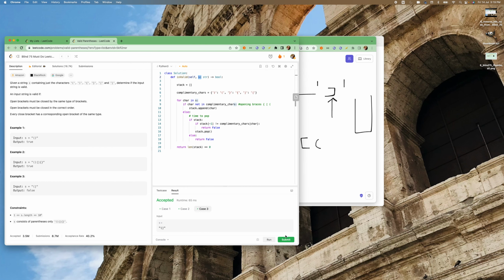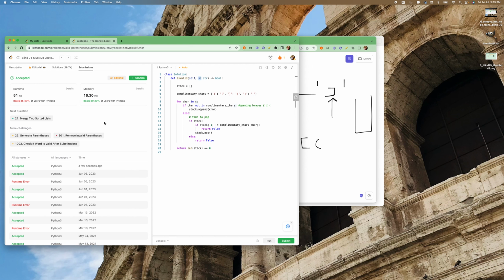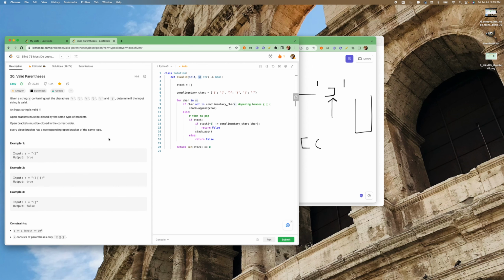Let's try submitting it to see whether we are passing all the test cases or not. Yeah, so that's it, guys. This is the end of this problem, which is valid parenthesis. It's an easy one, and I hope you understood this, and see you soon with another video from Blind75.